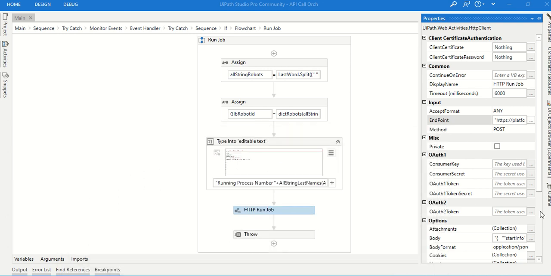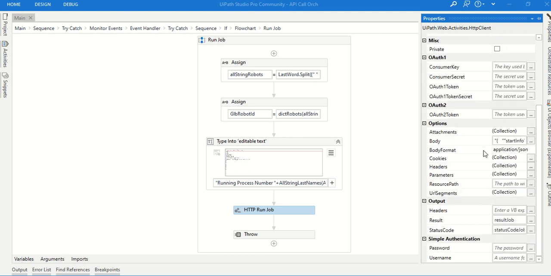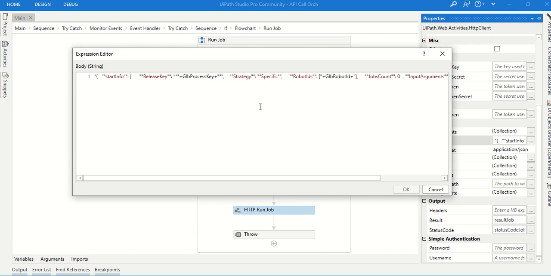After that, what we have to do? As it is a POST, we have to run the job. That is the final step. Okay, we have reached the final step. So here is the body. Just closely observe this body. What is there in the body? Write it down.